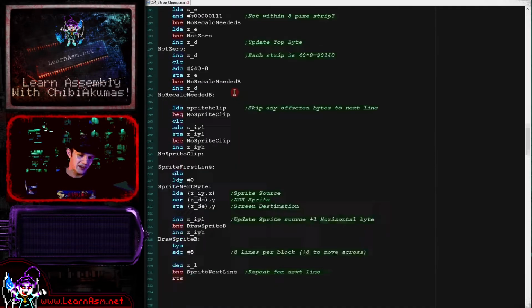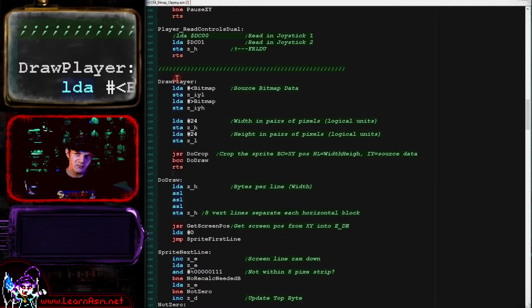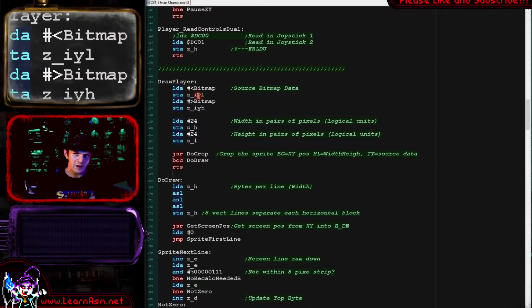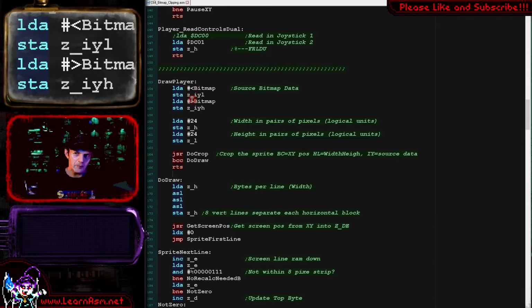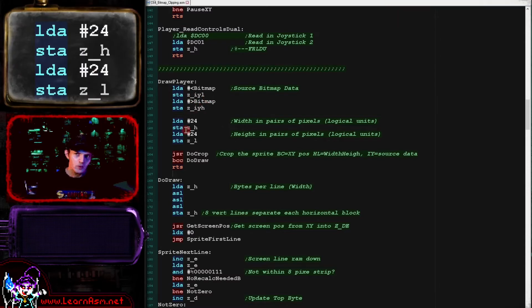Anyway, if you are looking at clipping, then this is what you're going to need to do. So the way my code works is we've got this draw routine here, and we load the address of the source bitmap data into the IY pair of 0-page entries here. So that is the source bitmap data. We then load the width and the height into H and L. Now the width and the height here are 24. Now the sprite is actually 48 by 48 pixels, but as I say, we're working in logical units here, so that's 24 by 24 logical units.